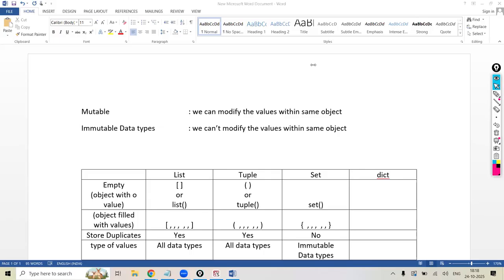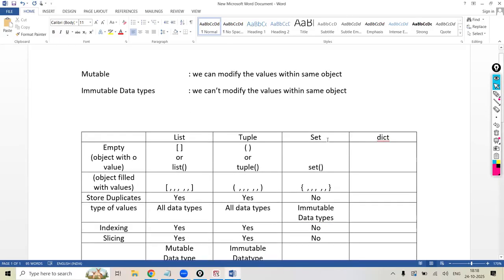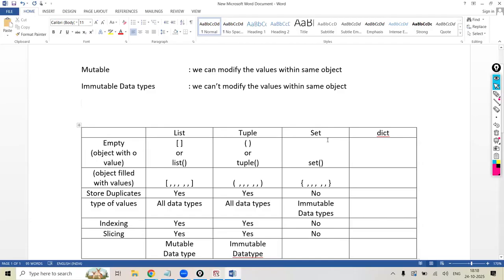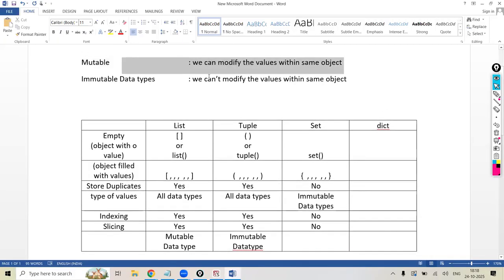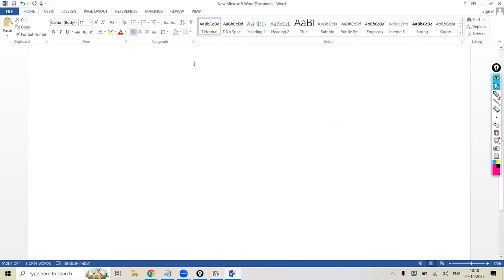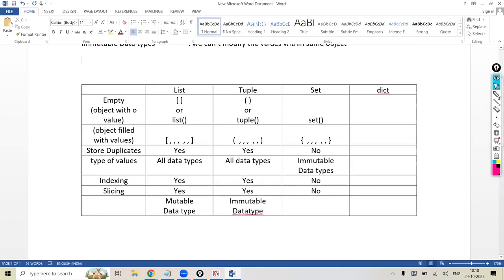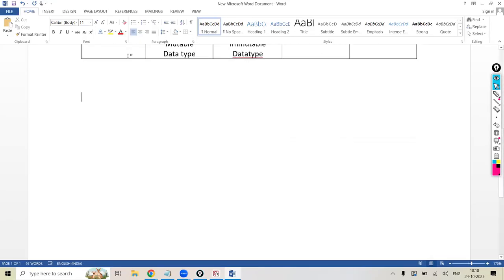Yeah, I'll explain all these things with an example. I'm writing everything here one by one. Now, what is the meaning of mutable? We can modify the values in the same object. For example, let's take an example like this. Let's create one object. In this case, I'm writing A is equal to 10.